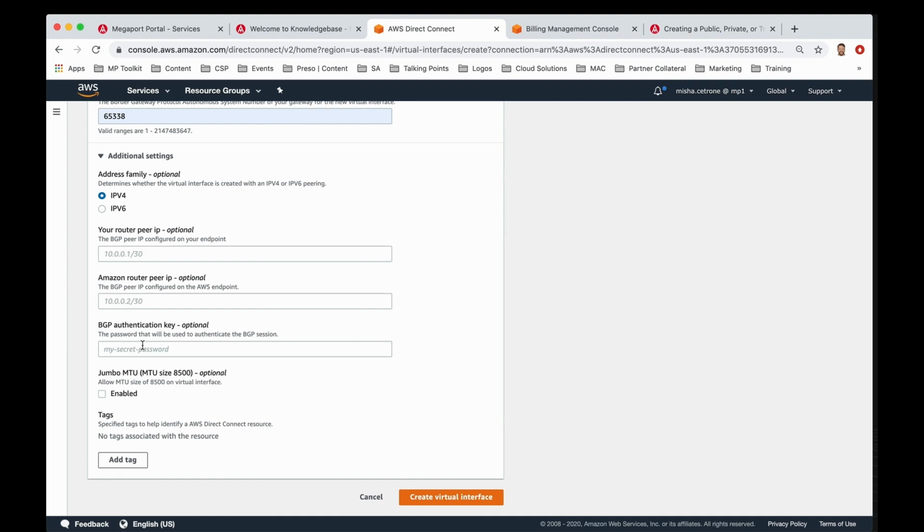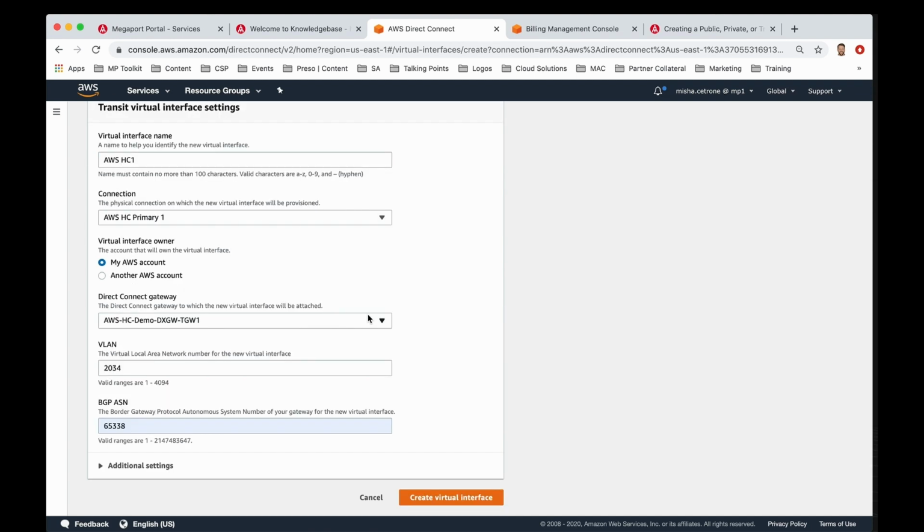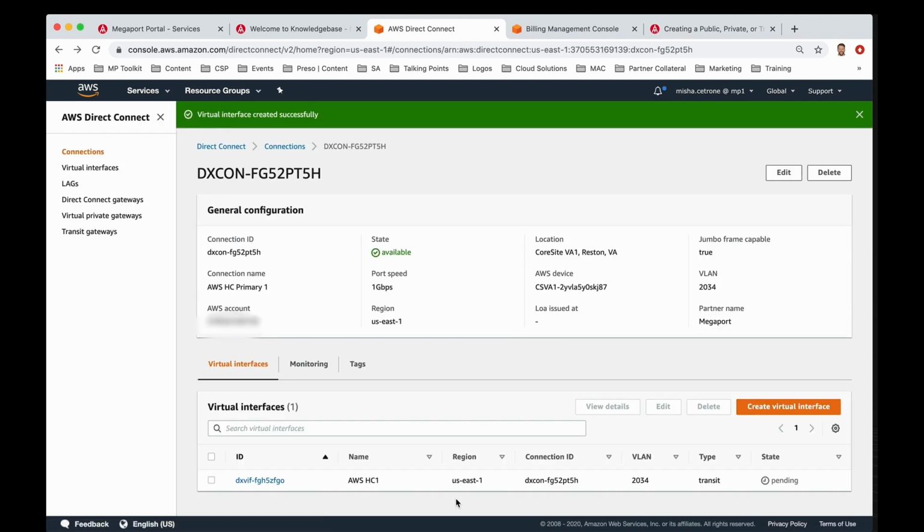Last but not least, if you need jumbo frame support and you want a frame size MTU all the way up to 8500, you can enable that on your virtual interface right here. Let me clear that. I'm going to leave those blank and click on create a virtual interface. And now what you can see at the very bottom is this state that is pending.